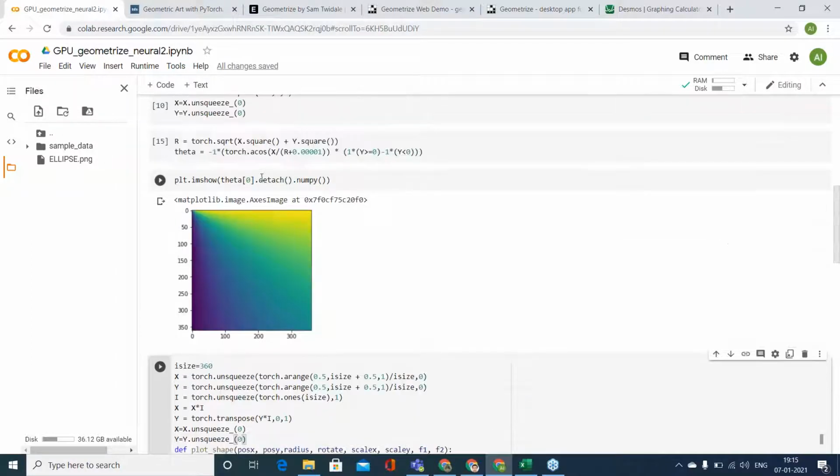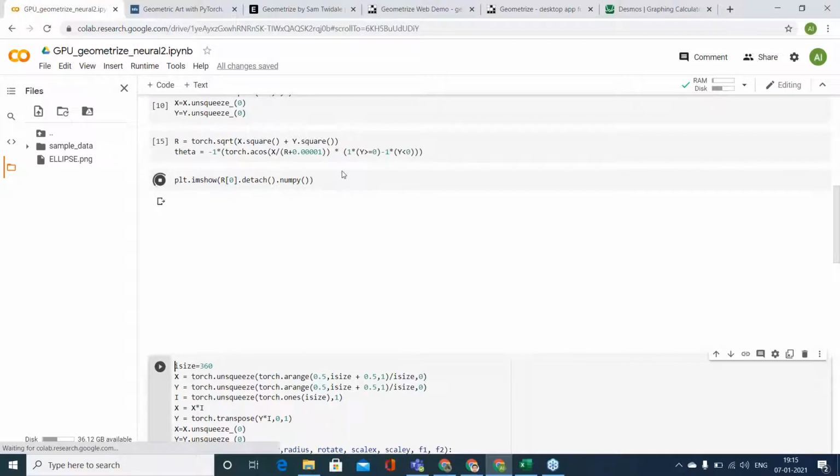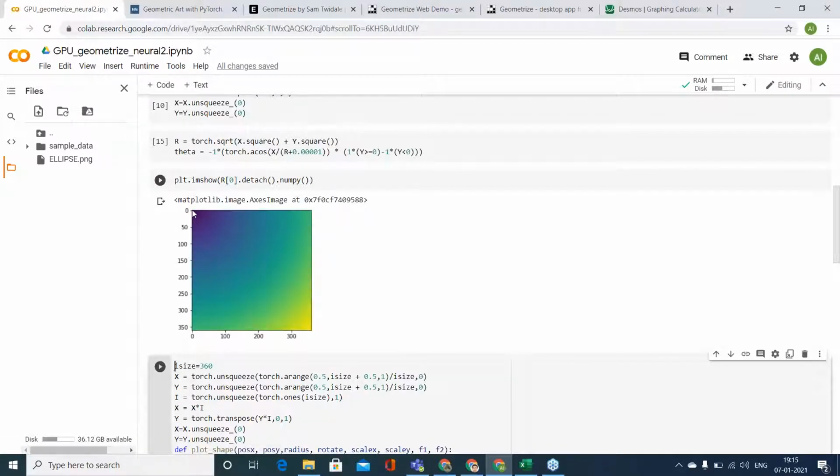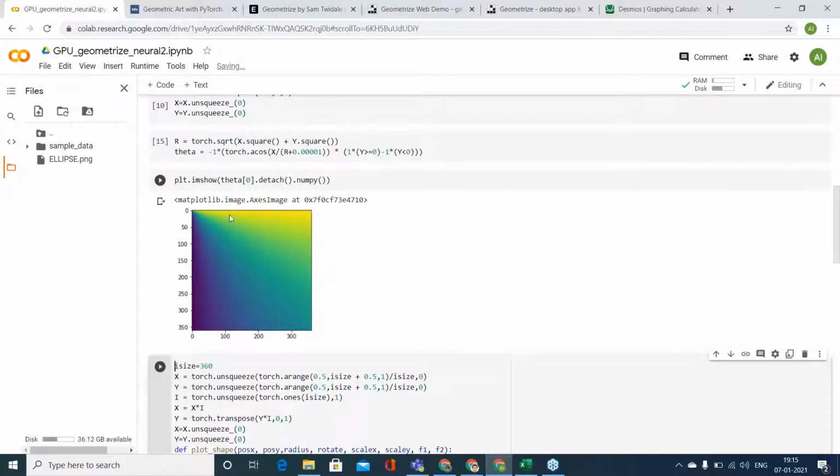So this has converted it to polar coordinates. In this case, I'm plotting the radial component. My origin is at this top left corner, and the R values are increasing across this diagonal. And then this is the theta angle, going from 0 to minus 90 degrees.